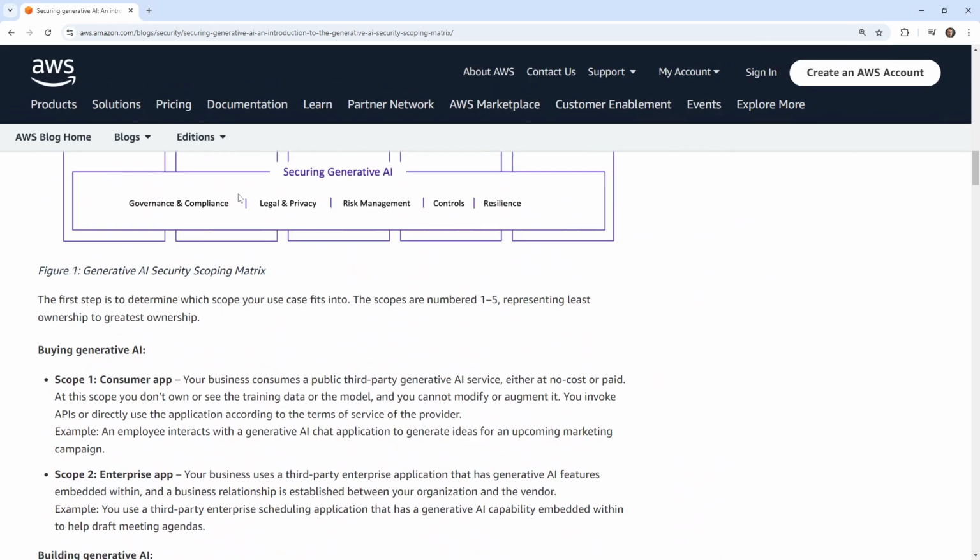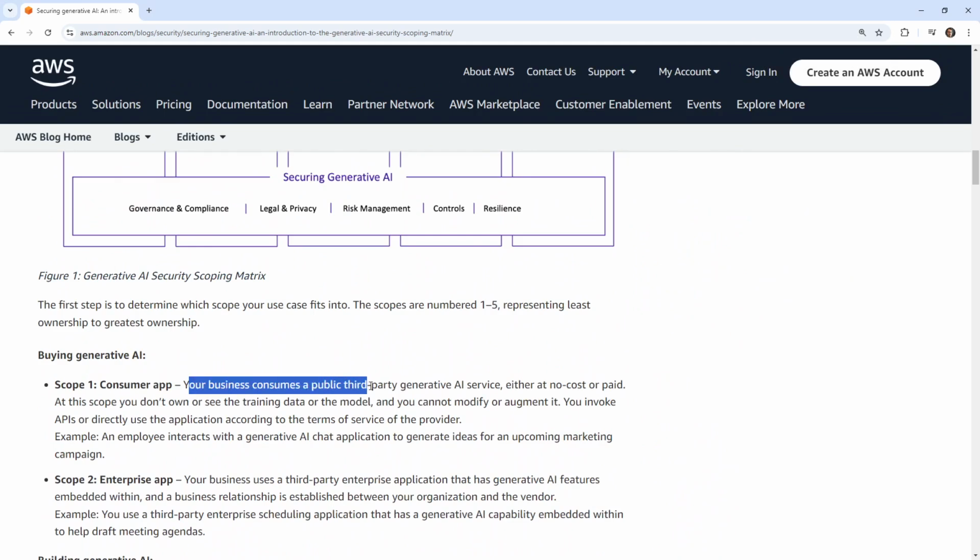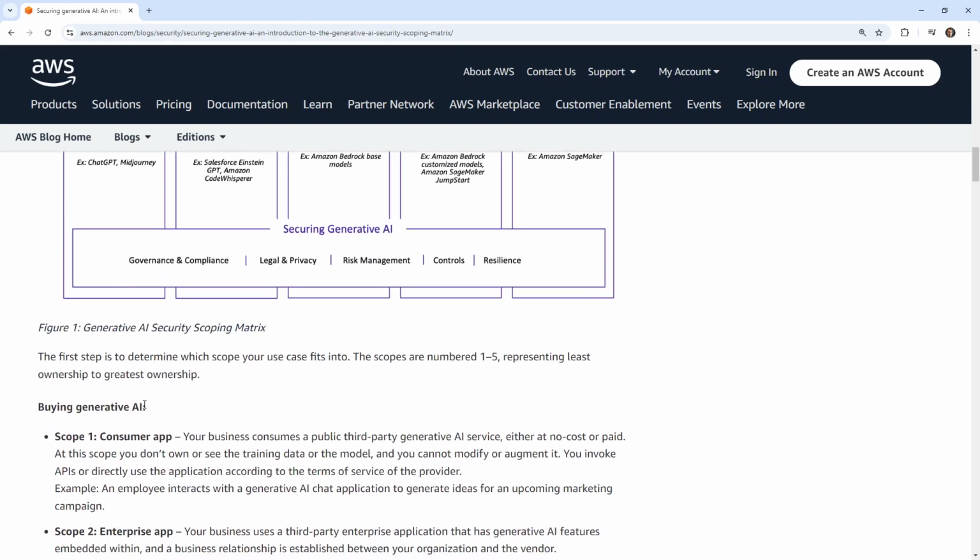So scope one, consumer app. Your business consumes a public third-party Gen AI service at either no cost or paid. At this scope, you don't own or see the training data or the model. You cannot modify or augment it. You invoke APIs, directly use the apps according to the terms. So basically, you are just consuming Gen AI stuff. And so, the scope of that stuff is whatever you can put into it or not.